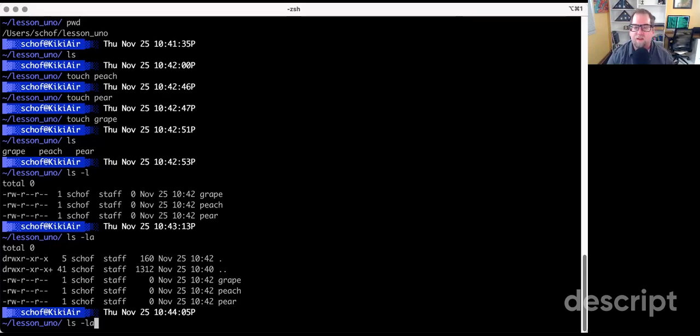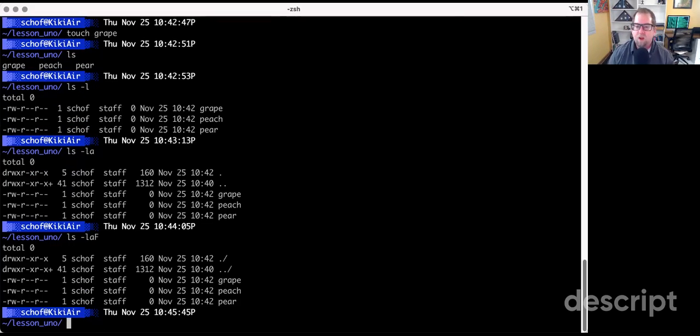We can also add the dash F, capital F in this case, option, which simply adds a little bit of explanation at the end of each line to tell you what kind of file it is. What kind of file are these? A directory. These have nothing after them because they're simply normal files. And we'll see the F option become even more useful when we start dealing with symbolic links later in another lesson.